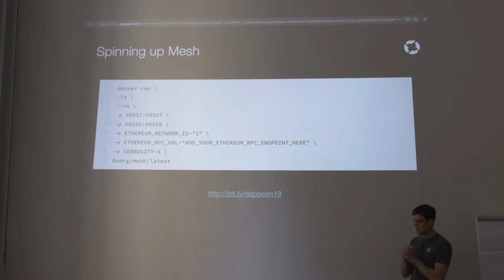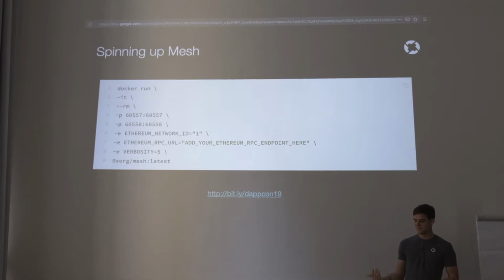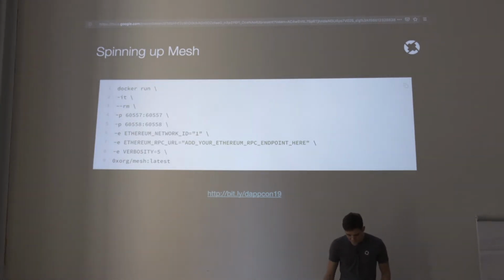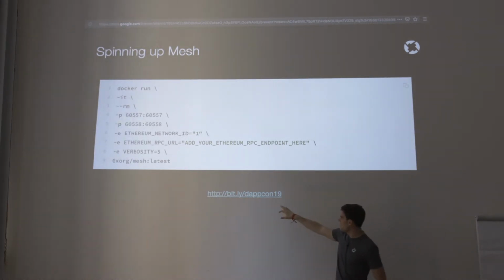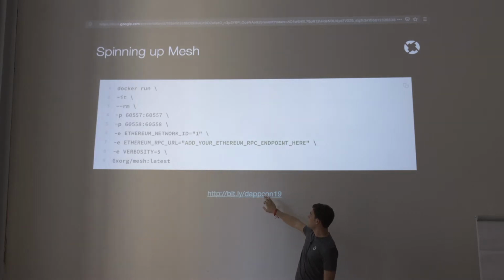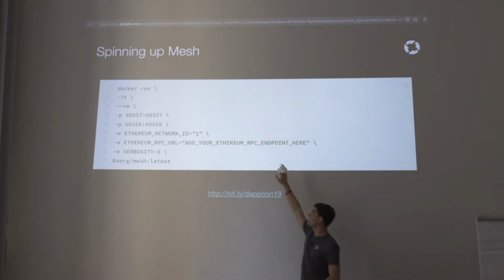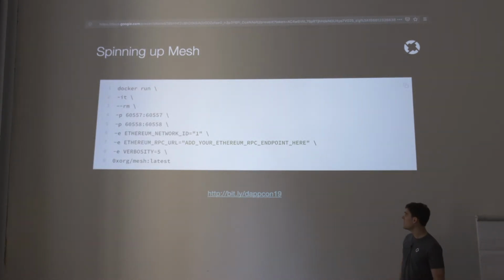Cool. So that was kind of the introduction part, a little bit about Mesh. Now we're going to dive into actually spinning up a Mesh node. Let's connect to the order stream. Let's get some orders. So what I did just to make it easier for you guys is I created these bit.ly links. And this one goes to just a gist on GitHub that actually has an Ethereum RPC endpoint already in there that we can use for the demo.